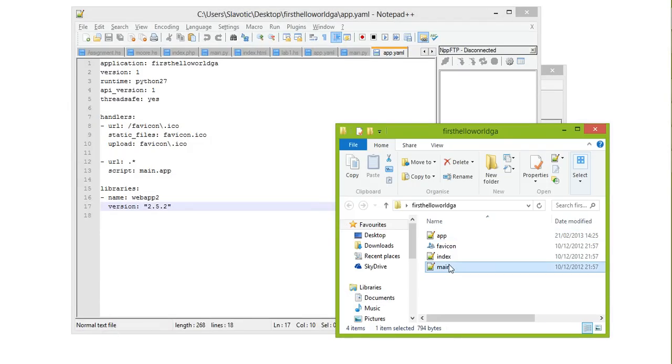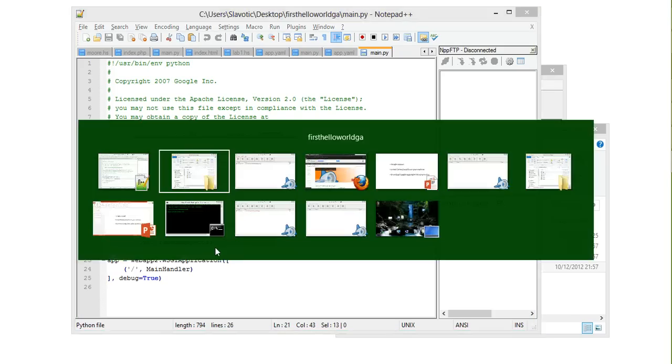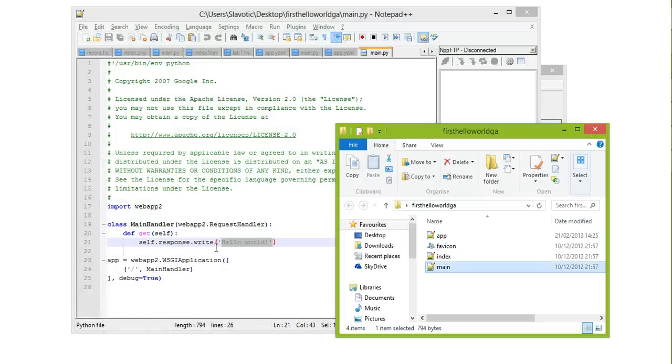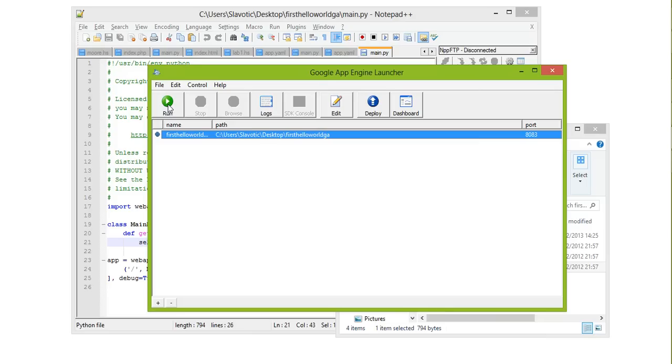Now what I'm interested in here is the main method, which will import the Web App 2 framework, and I'm going to use the request handler from the Web App 2 framework to output some data onto the browser, which is the Hello World, which you can see right over here to write it down. Now after you've saved the main, you can go back into your Google App Engine Launcher and you can run it.